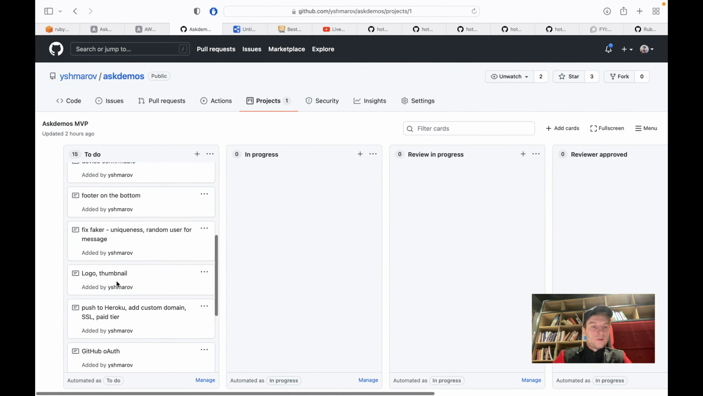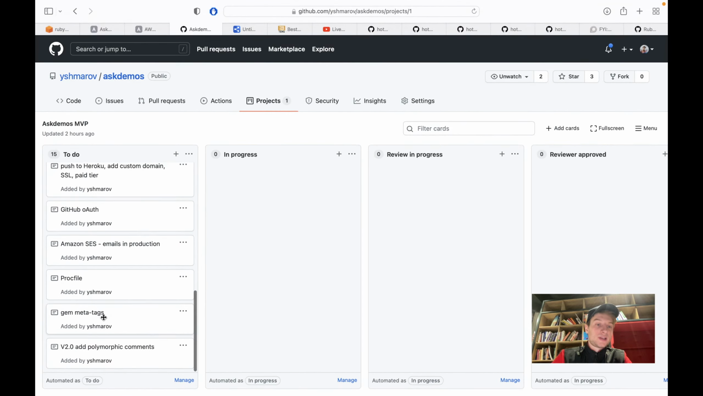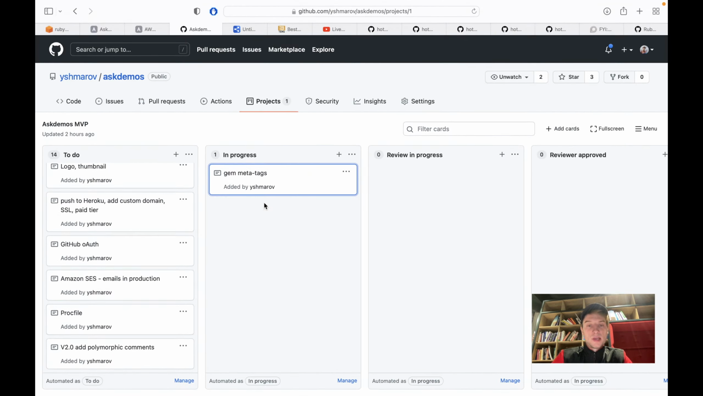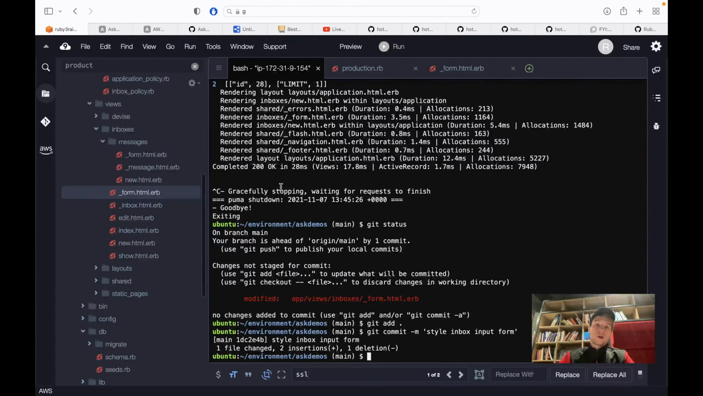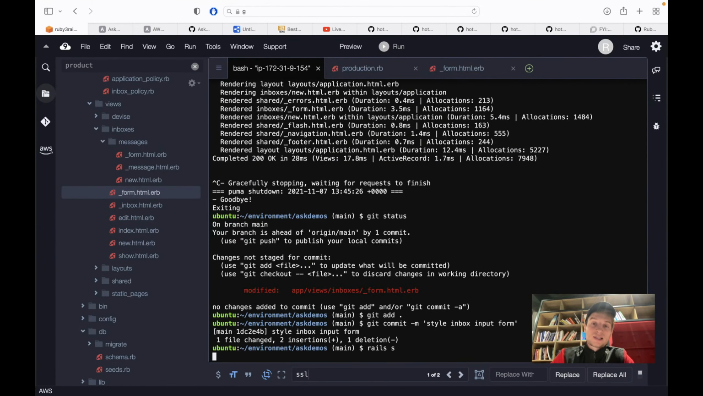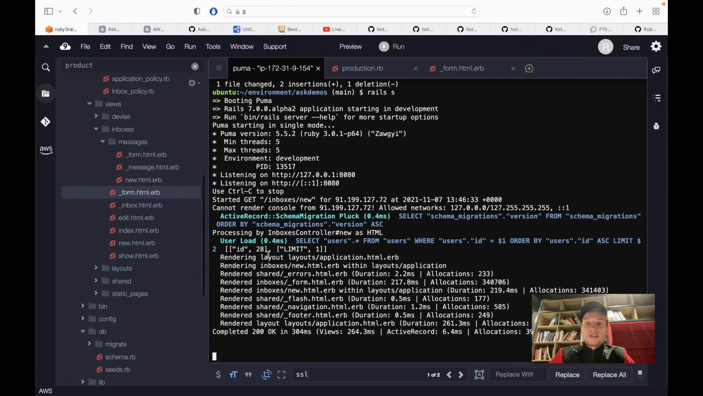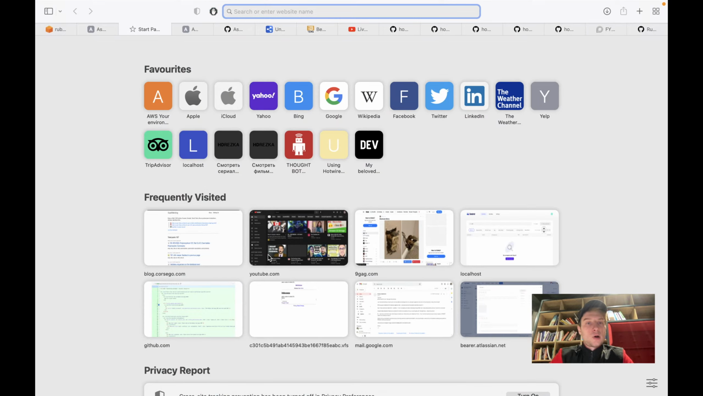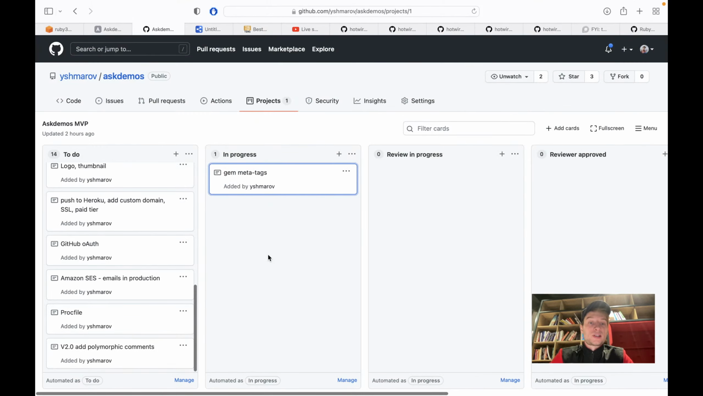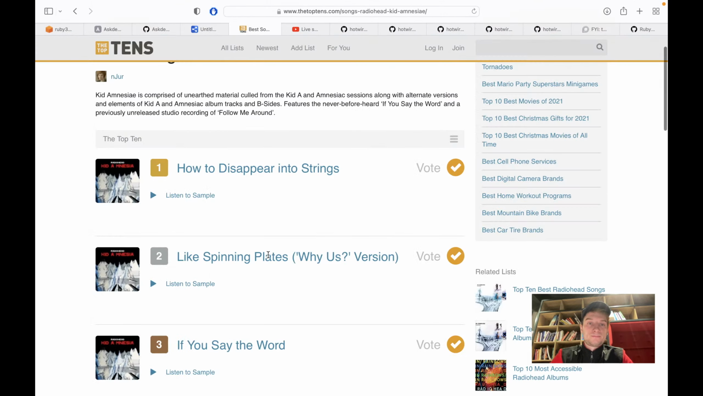Then I have, what else? Let's start with something easy, gem meta tags. So yeah, actually we're going to add meta tags to our application so that crawlers such as Google, for example, know what to expect on the website, and so that we have nicer names of different pages on the application. So let's install the gem meta tags. Now I'll also close all the windows that I'm not using at the moment.